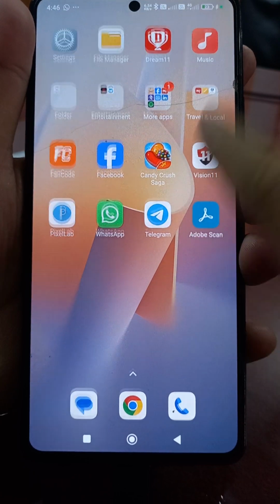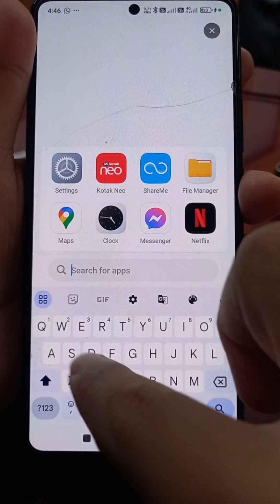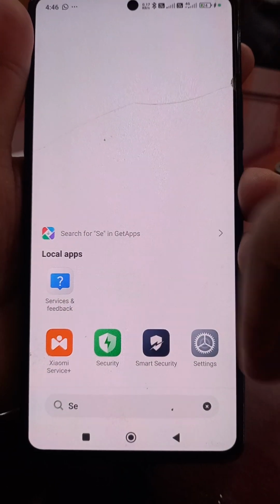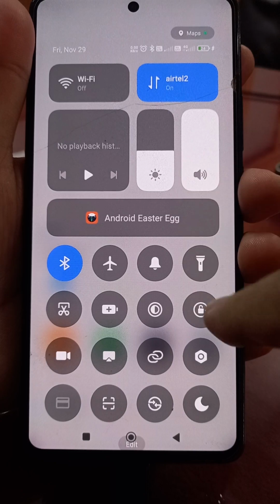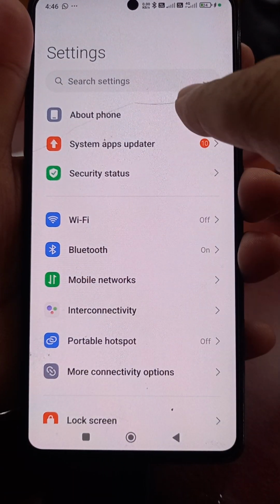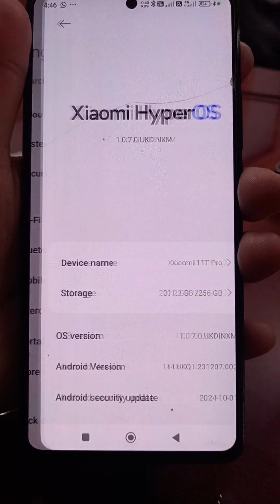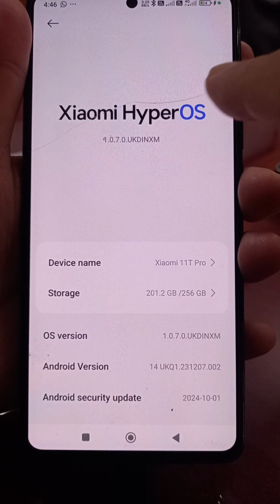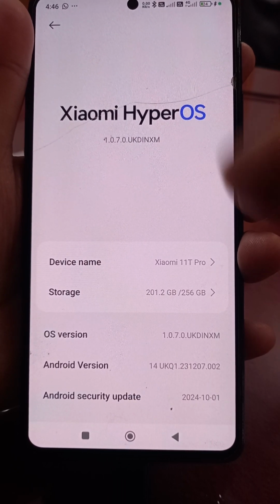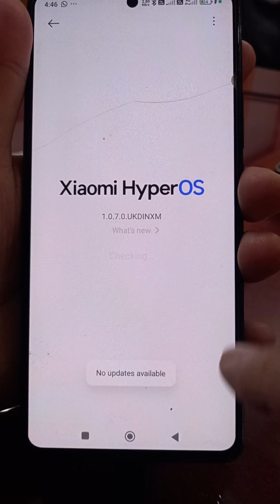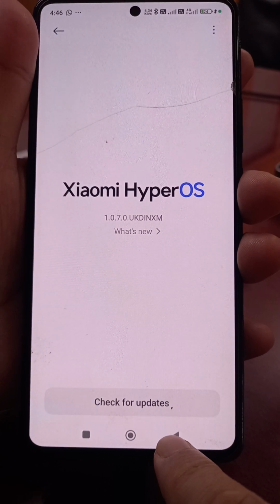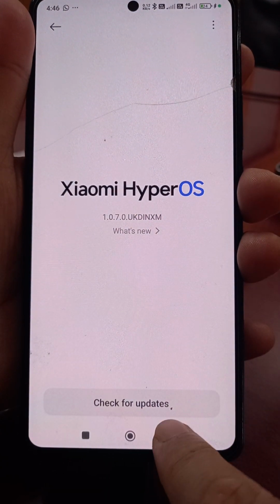First thing, just go here and search setting. Here, either you can go to the setting this way. This is the setting. In the setting, the very first thing is about phone. Just go to about phone, and here you will see Xiaomi HyperOS. If you want to see the updates, just click here. It will check, and you will know the recent updates which Xiaomi has launched.